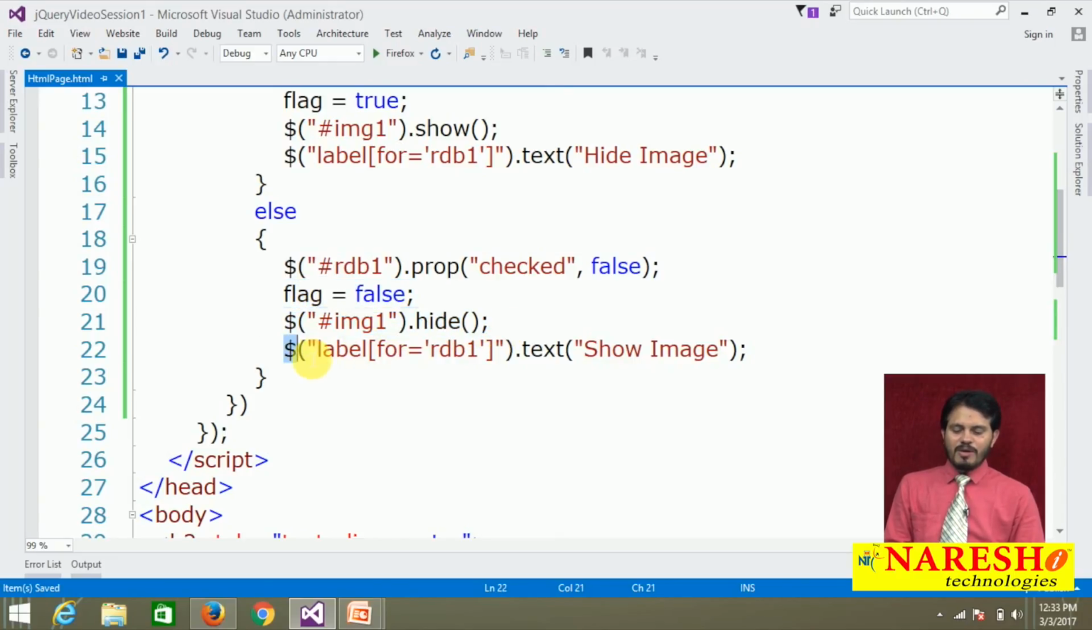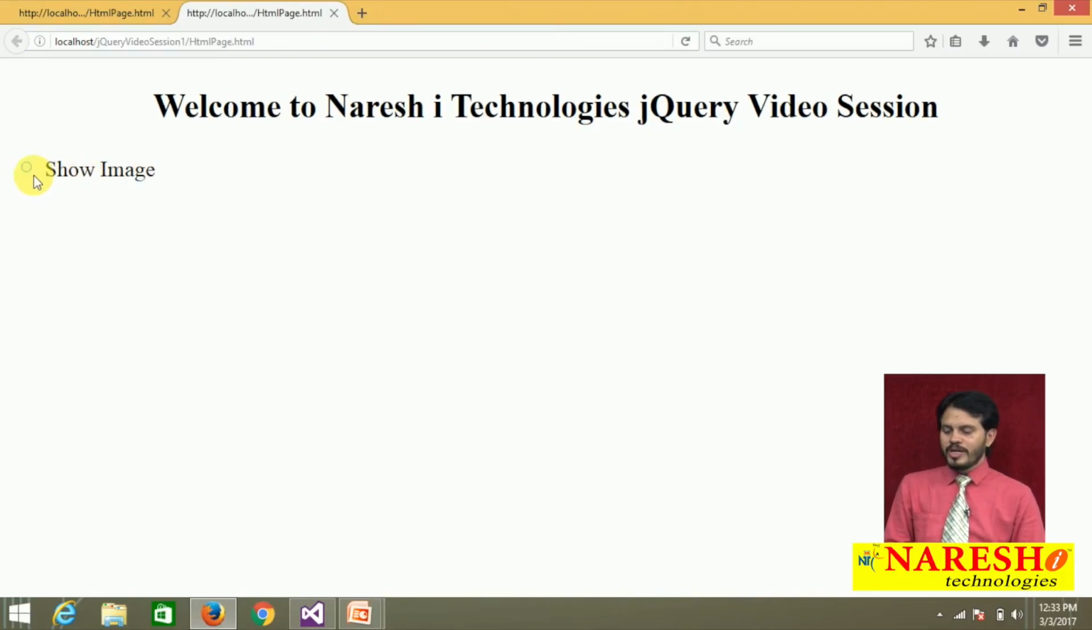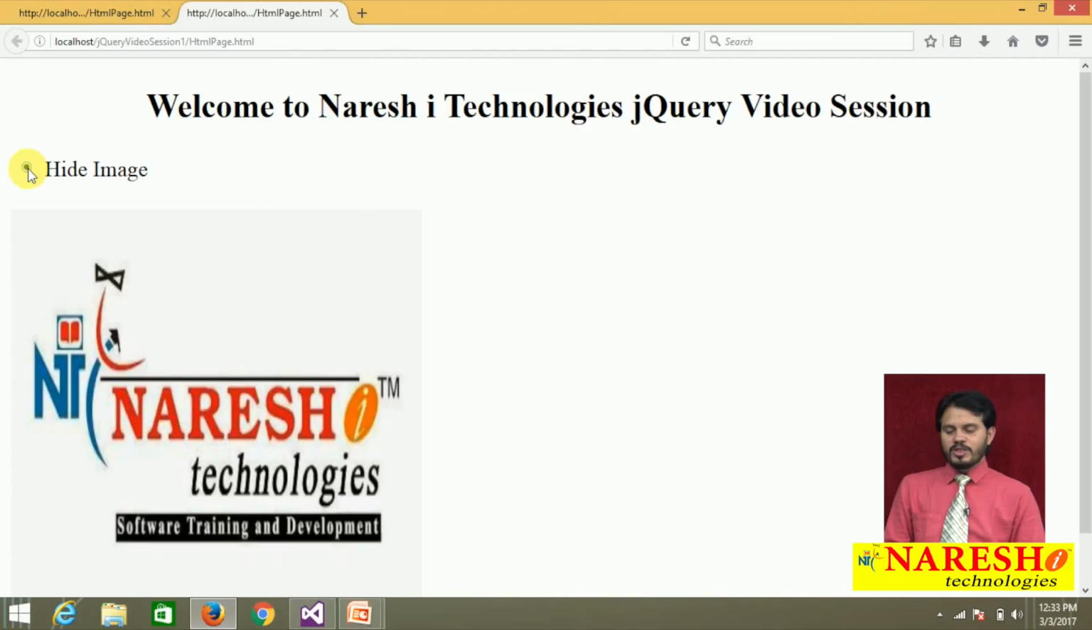And after that, the label text is going to change to what? Show image. Save it. Come to the browser window and refresh the HTML page. Once I click on show image, the image is going to show. The image is going to show now.